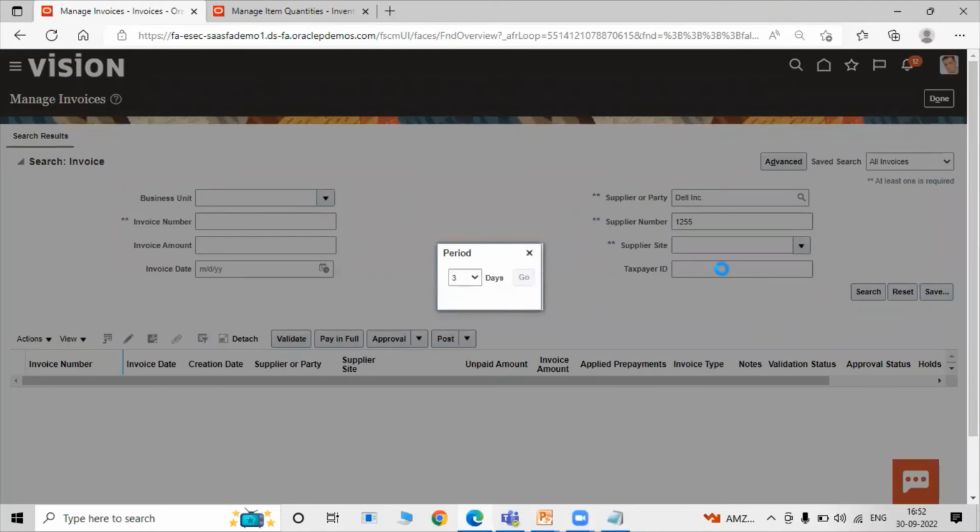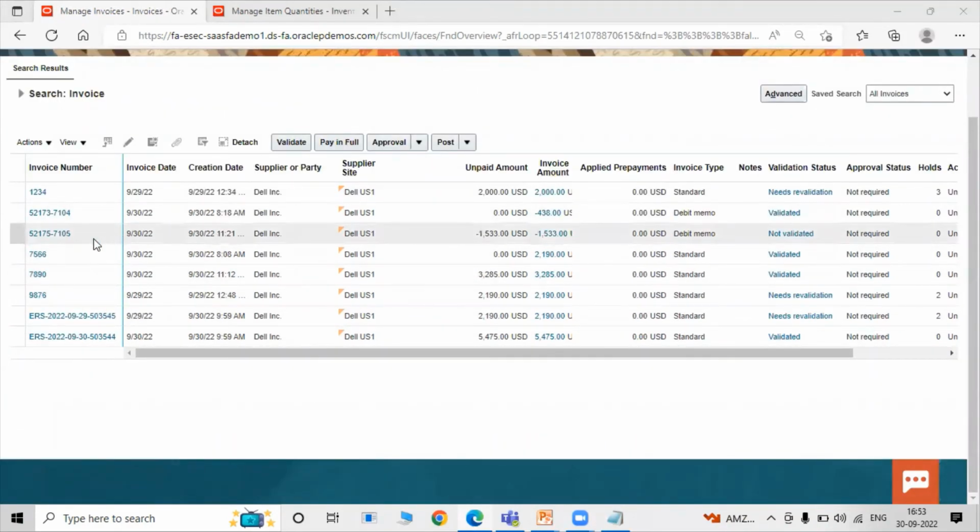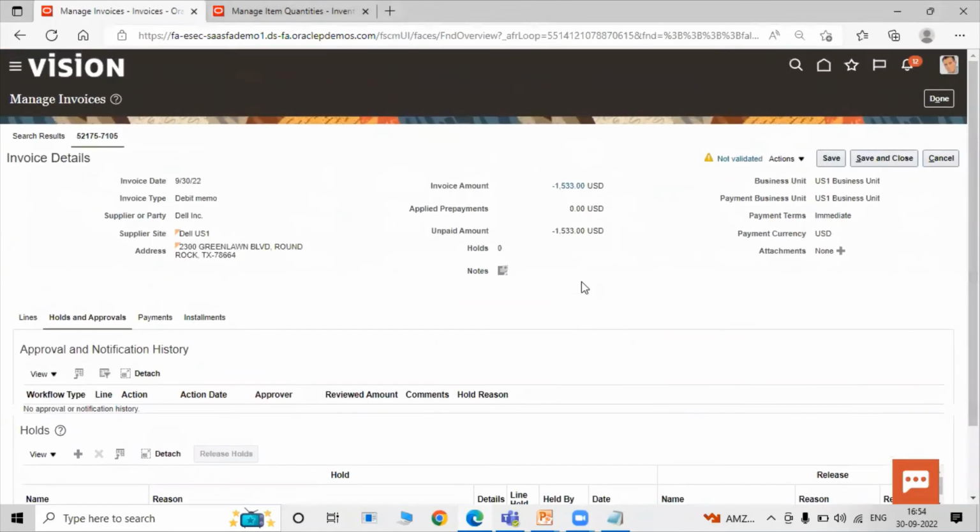Click on search, then click Go. Here is our return. The return invoice is already created but the status is not validated. Select the row and click on the invoice number for returns. Here we have to validate the invoice. Just click on Validate, and our invoice gets validated. Click on Save and Close.